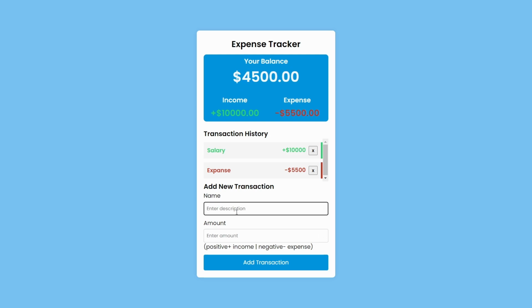And again, we can add the other expense with the amount of minus 1,500. If I hit enter, it will consider this and it will grow the transaction history. And here we have an option to delete the transaction and the total will be automatically reflected here. This project is a great way to practice JavaScript DOM manipulation and array methods.